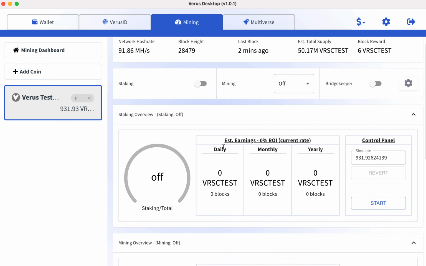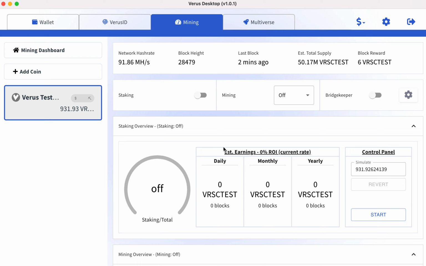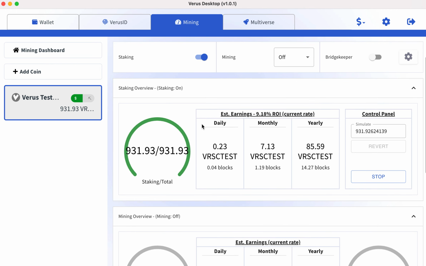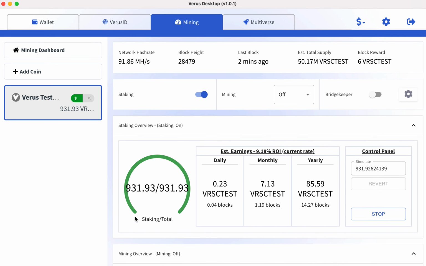Okay, so because we have a balance of Verus test, about 931 Verus test, we're going to start staking that right now. So we're going to click staking, and now it's on. Now, usually you have to wait 150 blocks before the UTXOs are eligible for staking, and you can spend them at any time. They're not locked anywhere. It's just that they need 150 confirmations before they are eligible for staking. And once those 150 confirmations are met, then they can stake.